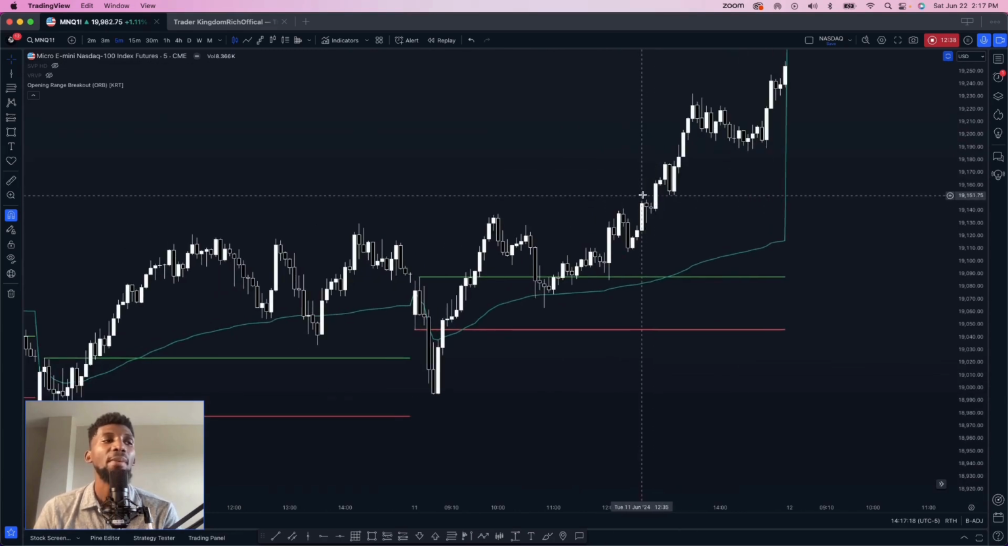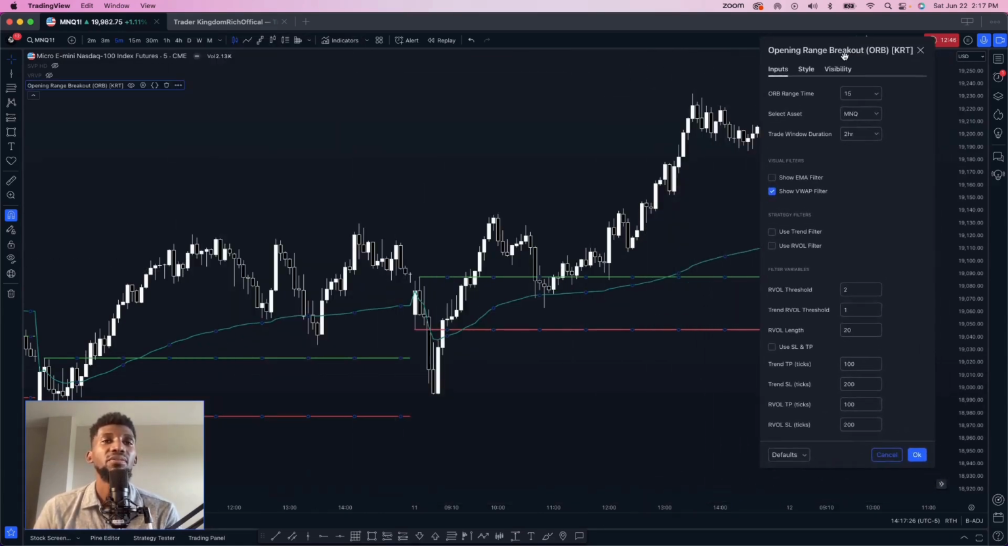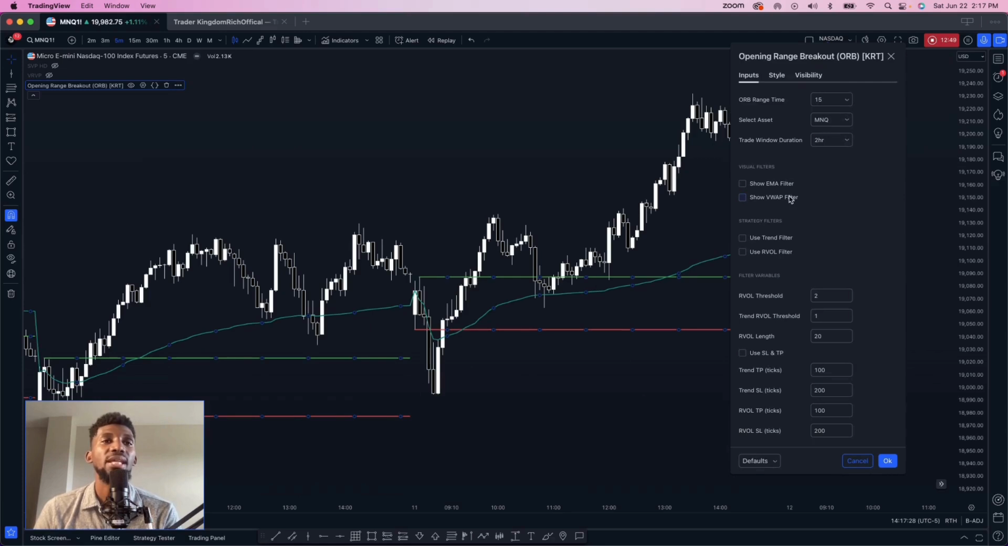And so we use VWAP as a filter to help you see visually the trend on a shorter time frame. It does not calculate into the strategy itself, but it is available for traders to use to see that as a visual representation on the chart. So let's go ahead and talk about the strategy filters.